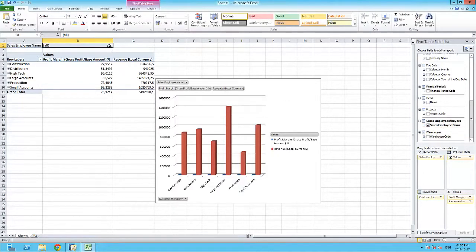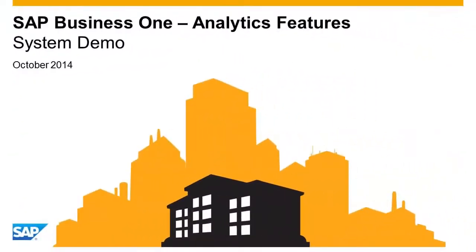As you can see, SAP Business One offers a wide variety of analytical features, all available at the touch of a button.